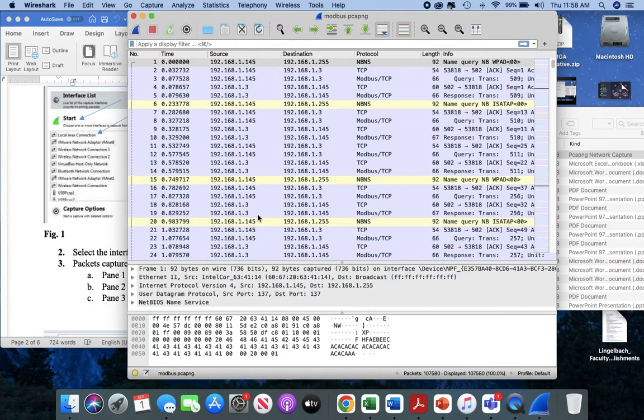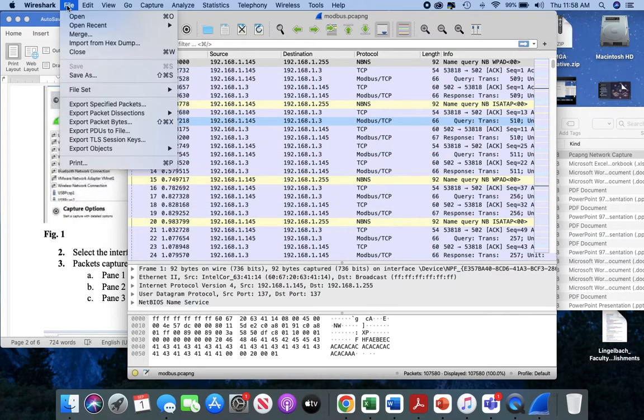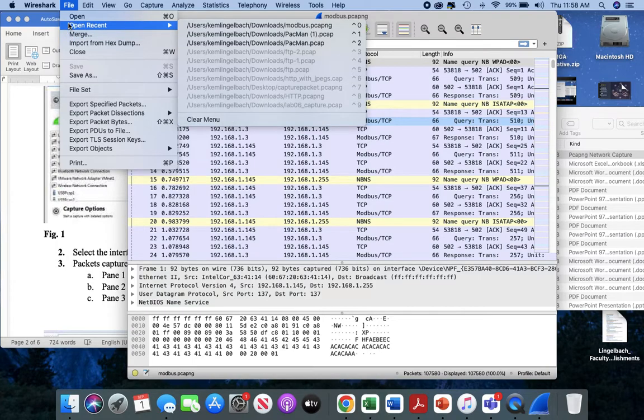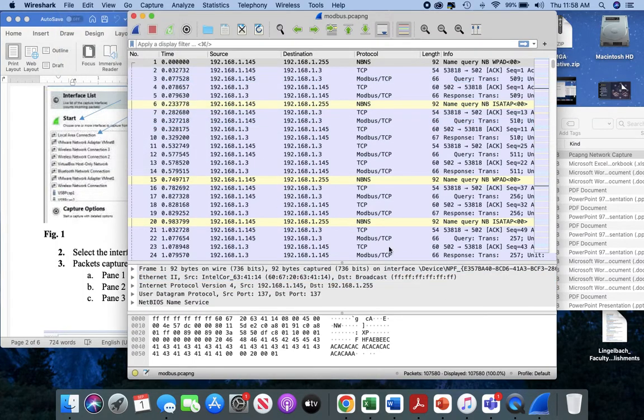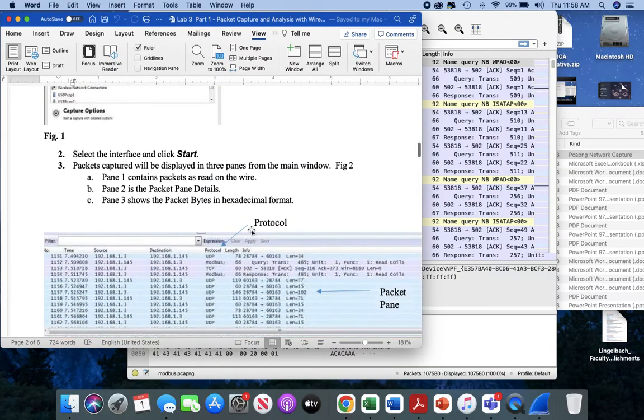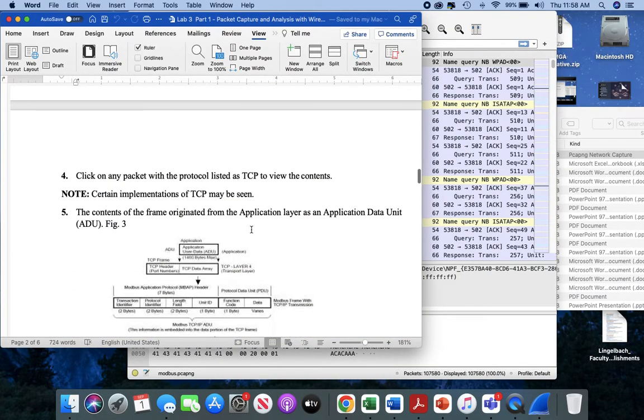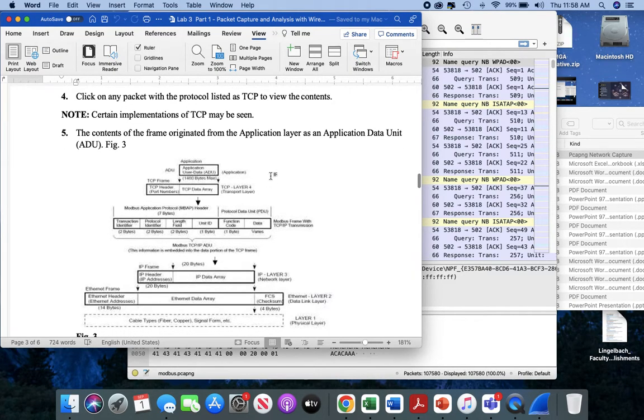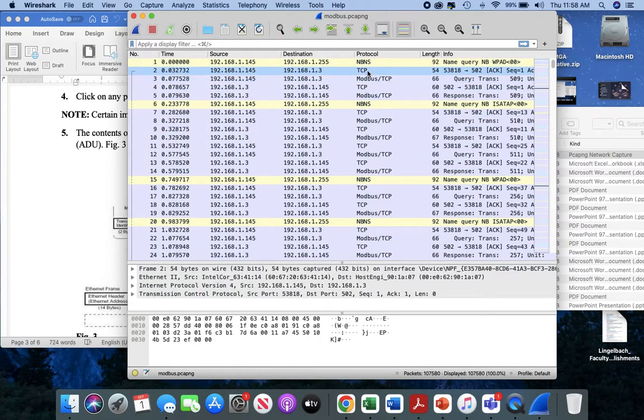But like I said, if you have a Windows box and you're not admin on it, right click, Run as admin for Wireshark, and then go to File, open your packet capture file or your PCAP file. Okay. So when we get in here, you'll see some packets, and let's go back and look at the lab. It just says click on any packet with the protocol listed as TCP to view the contents. And so let's go back over here. Just click on TCP. You can view the details here, and you can see the contents of that packet.